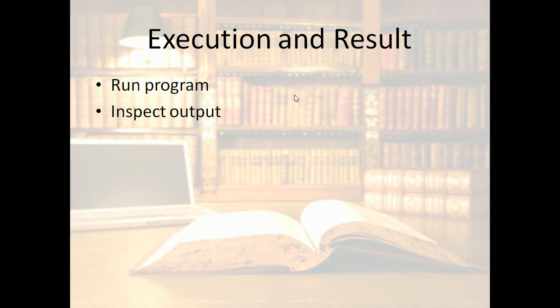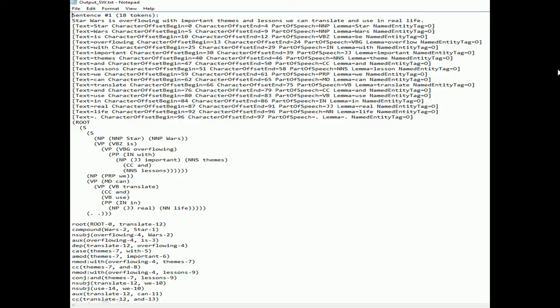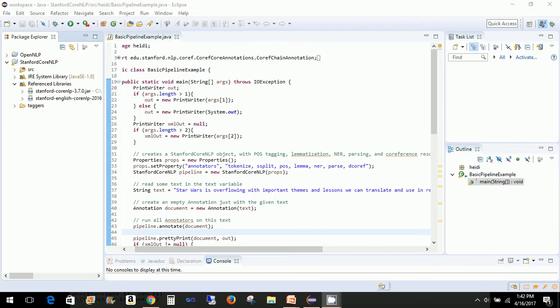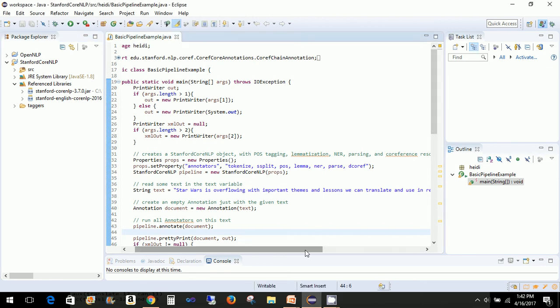Okay, so let's execute and run the program, and then we can inspect the output. Okay, well, that's the output. Let me bring this over here. Okay, so this is my Eclipse tool with the Java code, and I will show you all the code here.